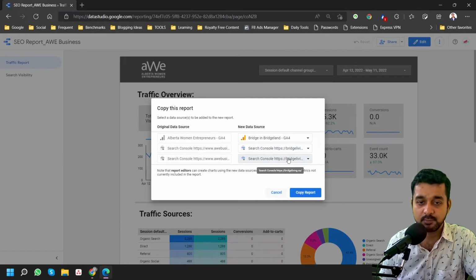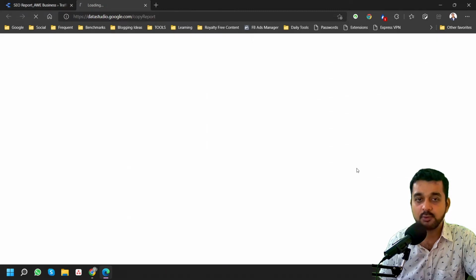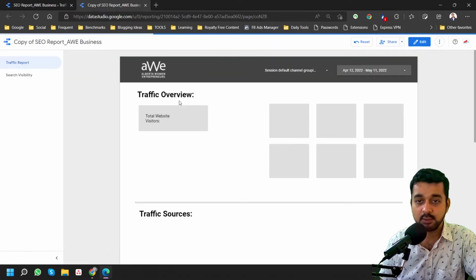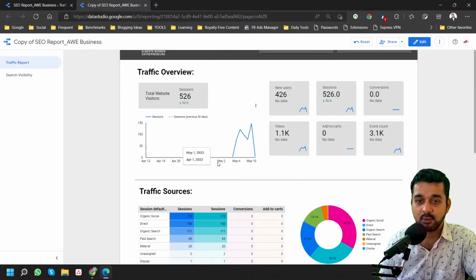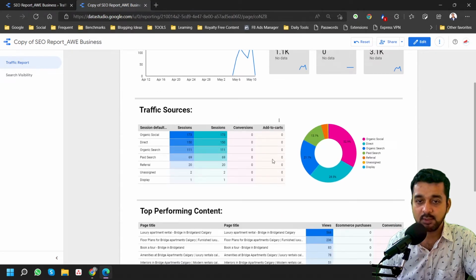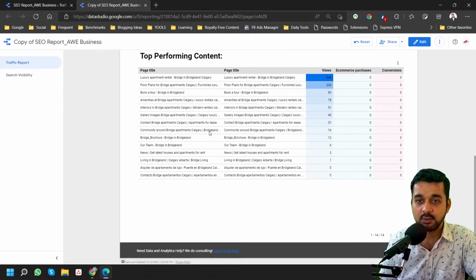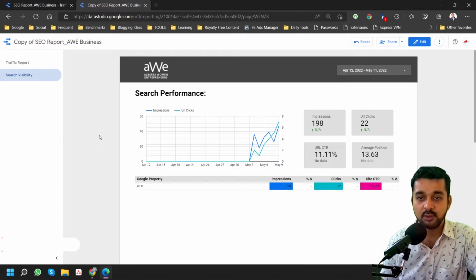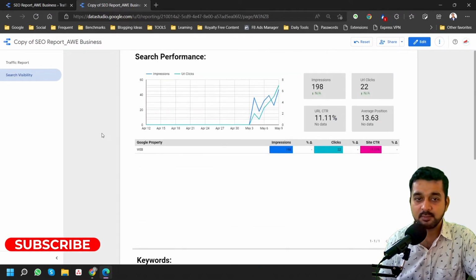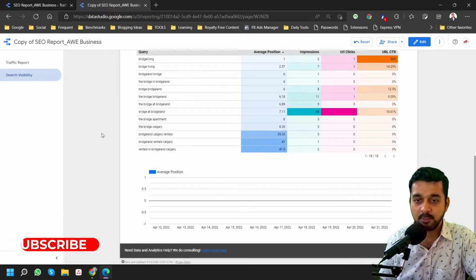Now we'll click on copy report, and it will try to put all the data from the Bridge Living accounts into this report. Now we can see that all the data we are seeing here is Bridge Living data. Let's go to the second page. The second page is also showing all Bridge Living related data, so it is working properly.